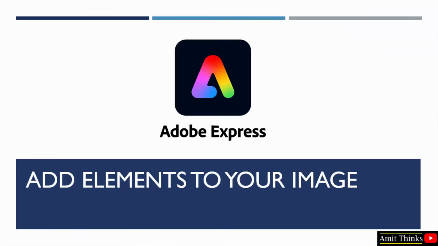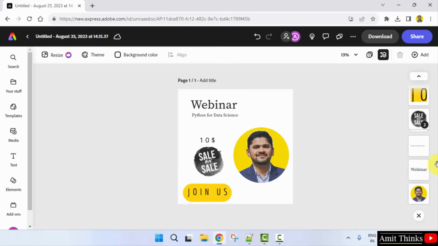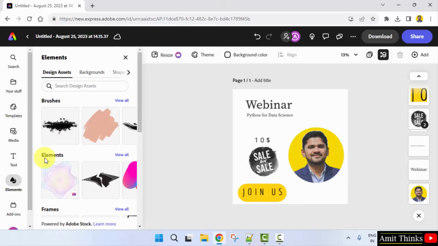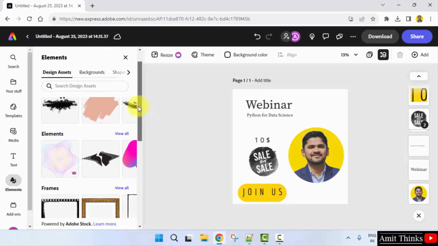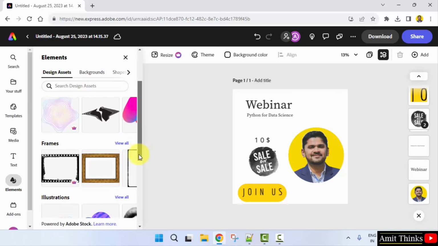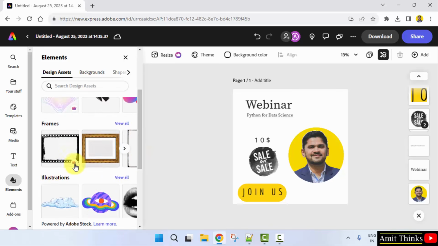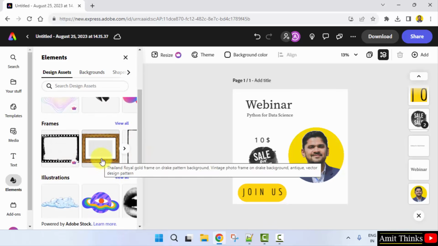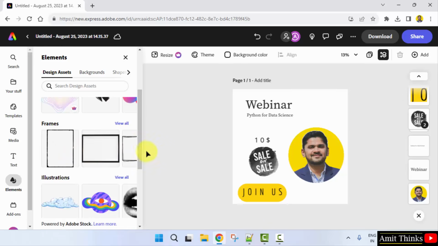In this video we will learn how we can add elements to our image in Adobe Express. So here is our image. To add elements, on the left click on elements. Now let's see what all elements are visible. Here it is. Okay, design assets, backgrounds. Let's say I'll go for design assets, brushes, elements. You can change the frames. These are the paid ones with a sign, and these are the free ones.